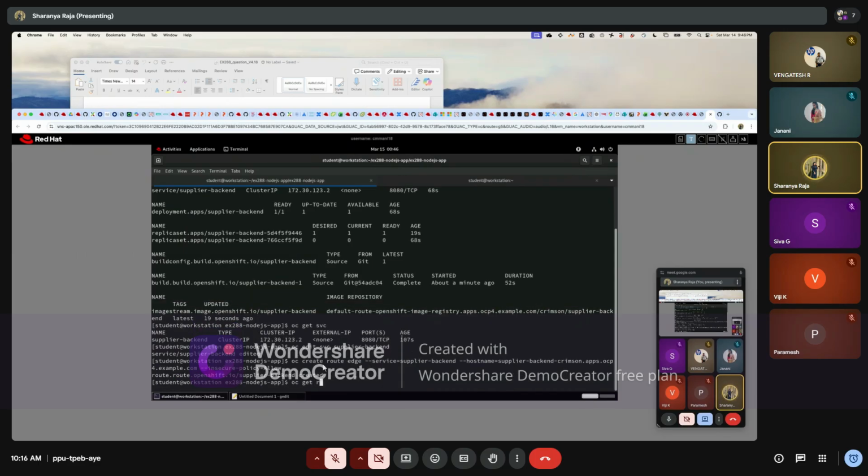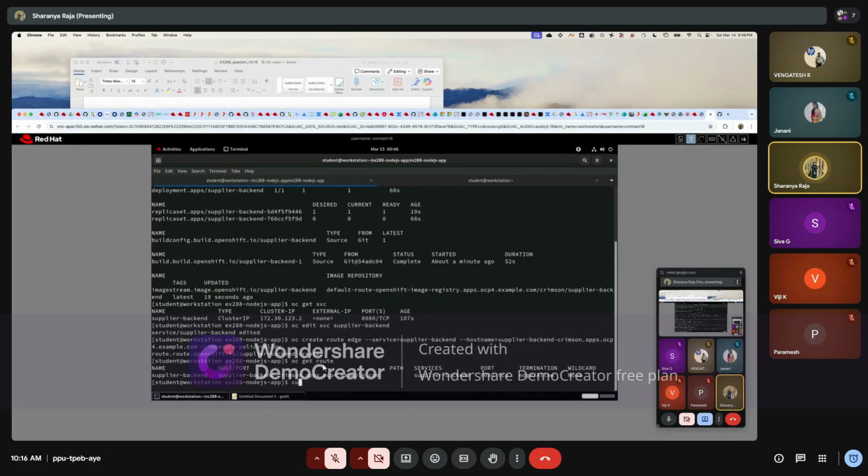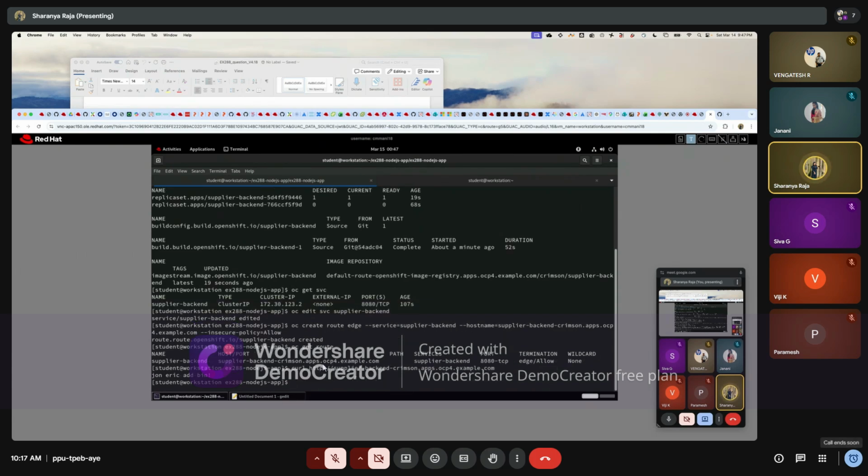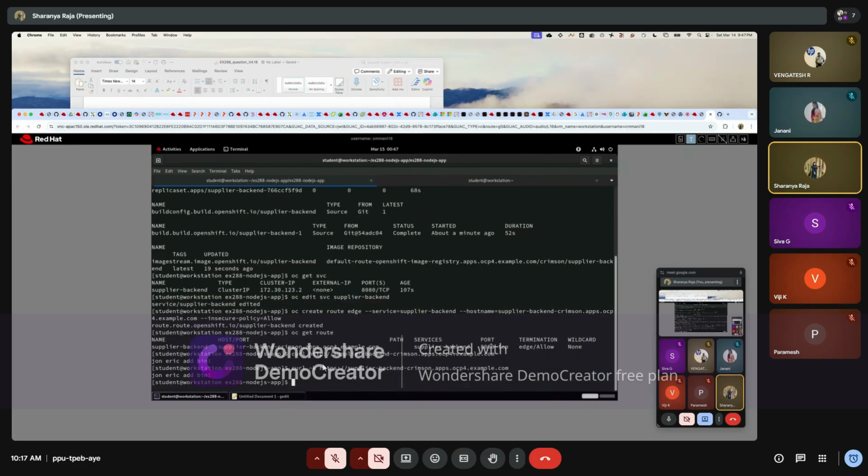Then oc get route. Just give curl HTTP supplier hyphen backend hyphen crimson dot apps dot ocp4 dot example dot com. You will get a similar output like this. And also you need to validate HTTPS with hyphen k. Okay.